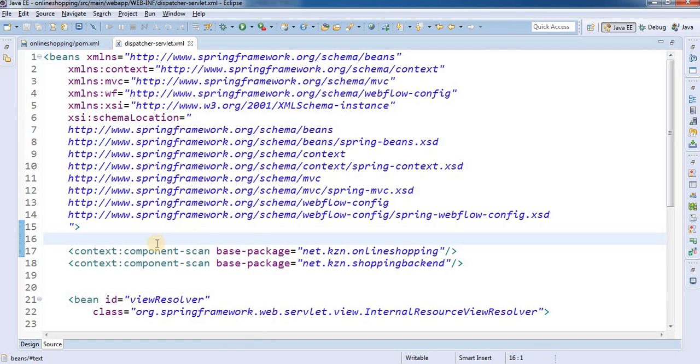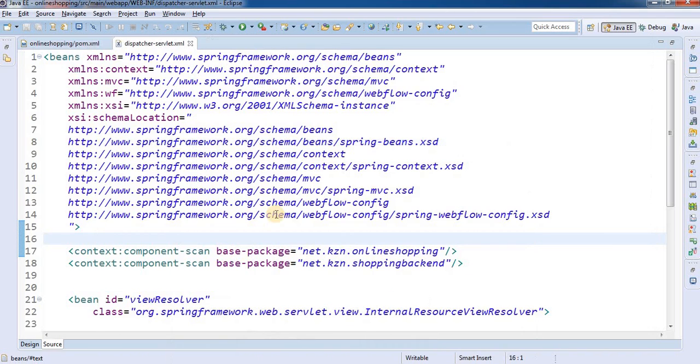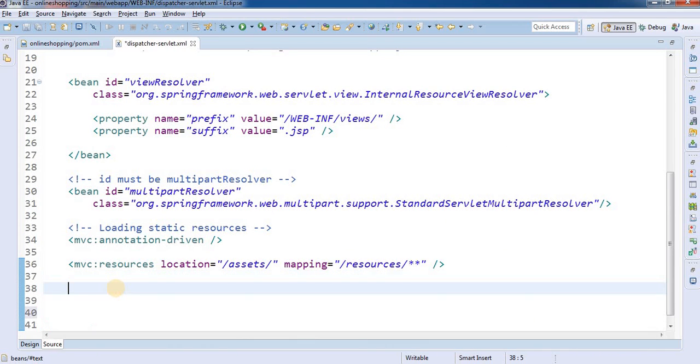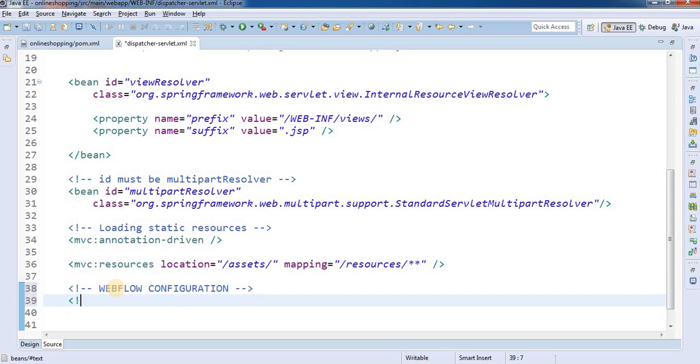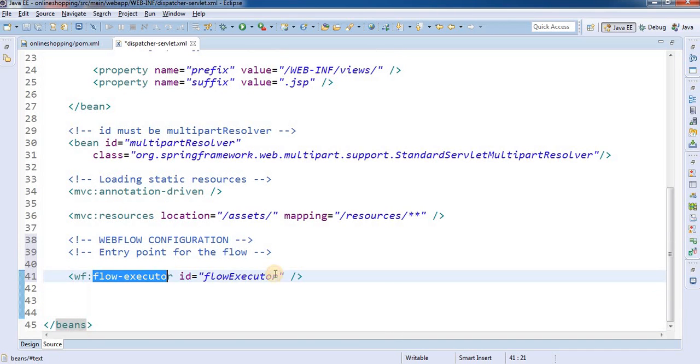In the third step, we are going to add a flow executor. This flow executor is the entry point for the flow. That's why we are going to add this flow executor. So I'm going to open and add a comment that we are going to do the Webflow configuration. So we are specifying the entry point for the flow, that is by using the flow executor.